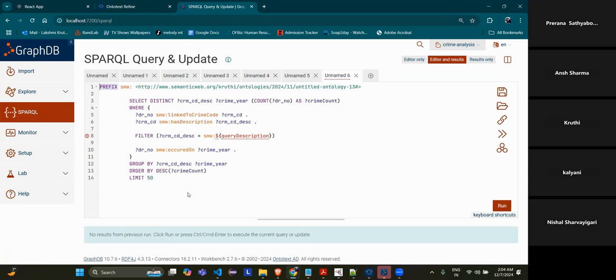Ansh, could you continue with the roles and responsibilities? Yeah. After this, we had to integrate this with the UI, and for that we used SPARQL queries. We integrated it with the React code, and we faced a small issue with the CORS policy there, but we managed to resolve it. And Vishal and Prerna can explain their part.